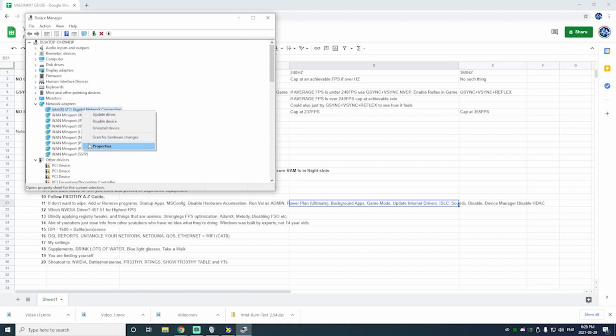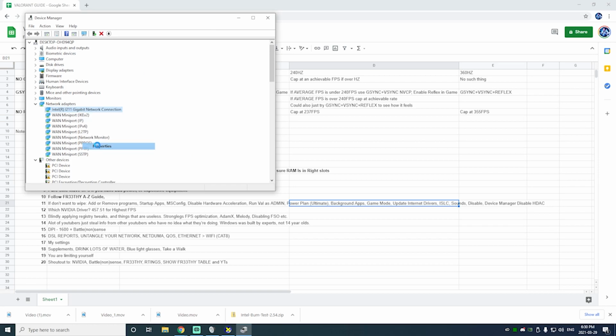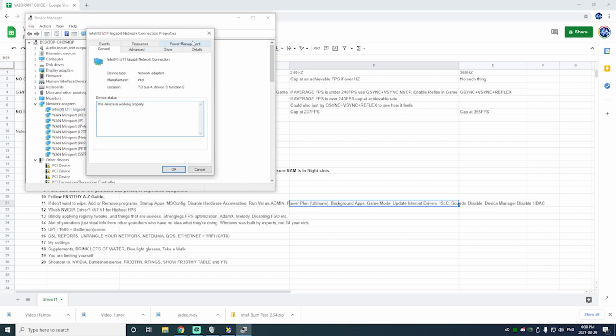If you want to see what internet driver you're on, just right click Properties, go to Driver. You want to make sure you're on a newer internet driver. You might be on a 2015 driver. You want to make sure that you're on the latest driver. And once you do that, right-click Properties. Once you're updated, go to Power Management and uncheck these two. Uncheck the bottom one first, then the top one. You don't want this device to turn off to save power.